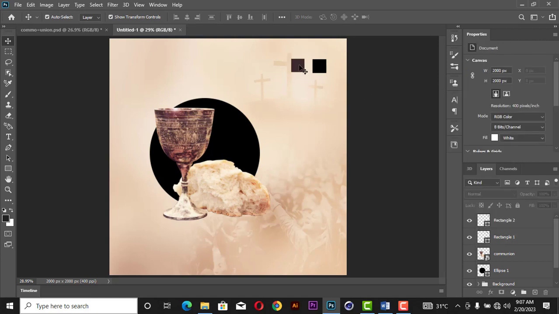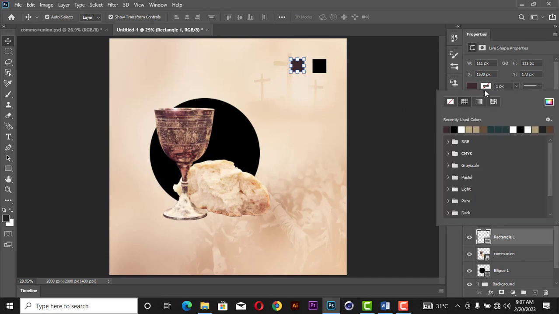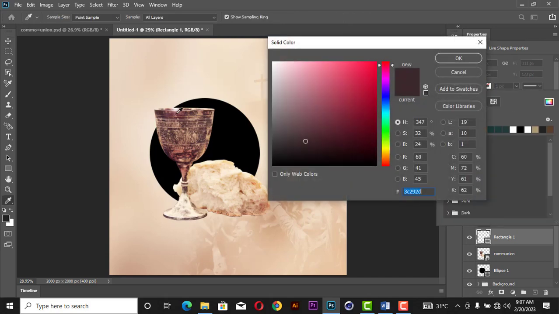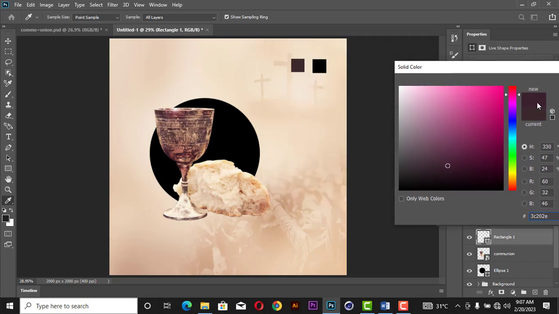So how do I get this color now? This is where I get this color from. Come like this, then you click on this, the darkest part of it. You select the darkest part of it, which is this place. You can see the color. So that's how I get it.